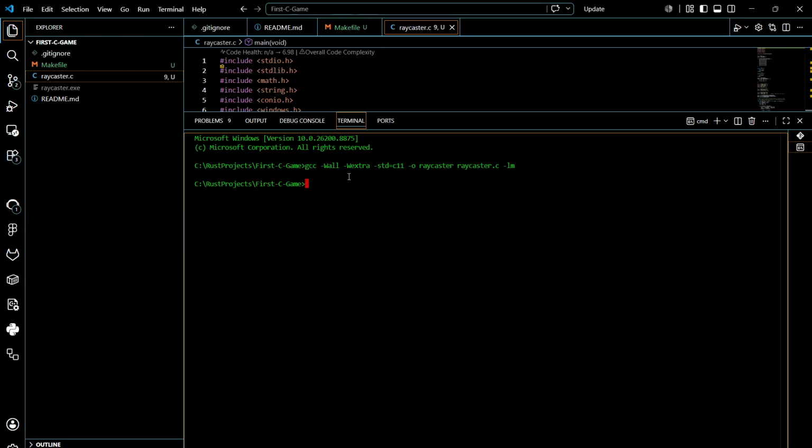Now, after that, you've got the dash Wall and the dash Wextra. Think of these as turning on, quote, strict mode. They tell the compiler, hey, if anything in my code looks even a little sketchy, like a variable I never used or a comparison that doesn't really make sense, please warn me about it. It will not stop the build, but it's like having a second pair of eyes looking over your shoulder, right?